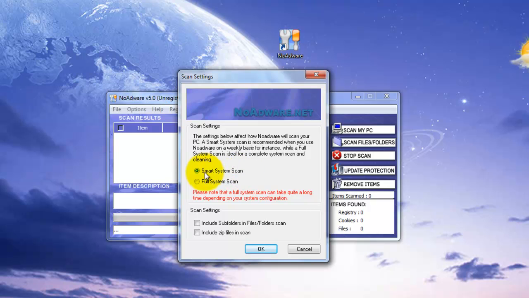It can do a smart system scan, which is basically it will scan the known places where it knows that adware and spyware is located on your computer. Or you can do a full system scan. A full system scan takes a bit longer, but it scans everything. And you can even include zip files in a scan.